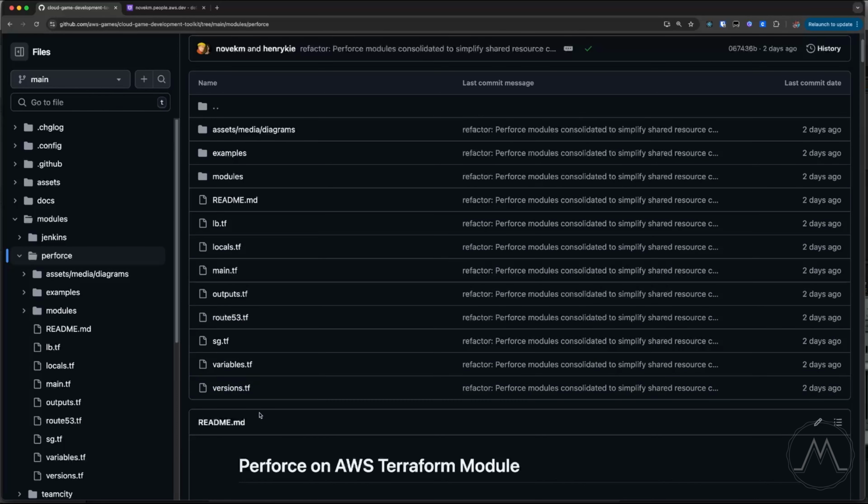This module also uses submodules. So P4 Auth, P4 Server, and P4 Code Review are all submodules in this root Terraform module. And those could be independently consumed if you just needed one of the three. But the standard deployment that we are going to be using today is deploying all three of those together.